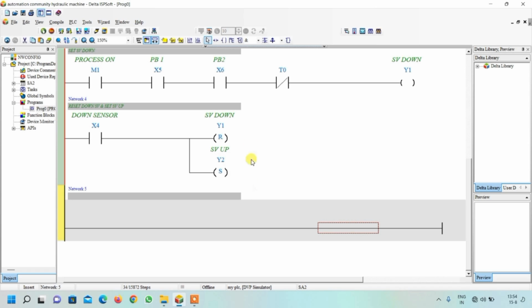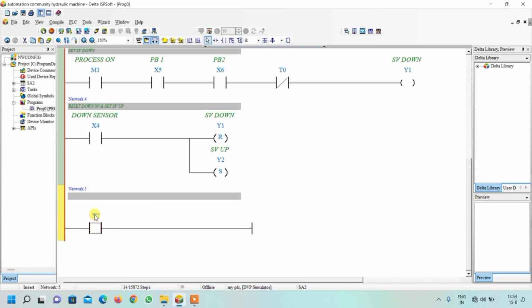So now cylinder is moving upward. So when it reaches to the up sensor, so what will happen, up sensor, that is X3, this was already on. When the cylinder goes above the up sensor, so this sensor will off. So when there is the falling edge, when it goes from on to off state, at that time this up solenoid valve should be reset. And also we will reset our oil pump. So now I will write address. So what is this? It is Y2, and this is oil pump Y0, and both of these should be reset.